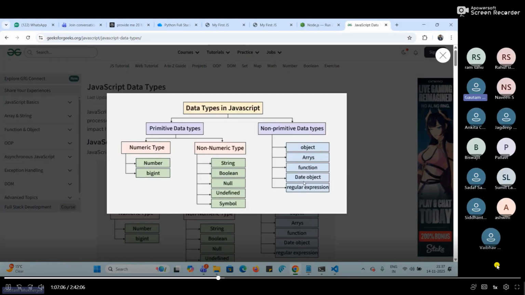But the thing is, if we will try to check data type of any of this, whether it's array or object or function. Currently, you guys are not aware of object in JavaScript or array in JavaScript, but we created few functions. So if we will try to see the data type of our function, then it will return us object.